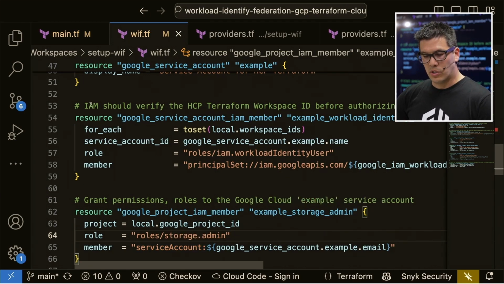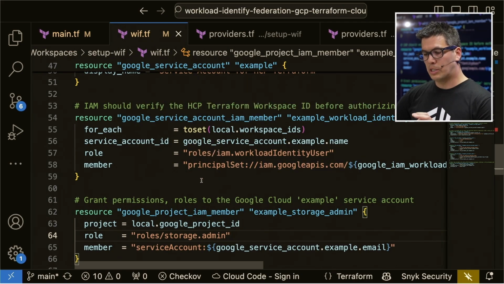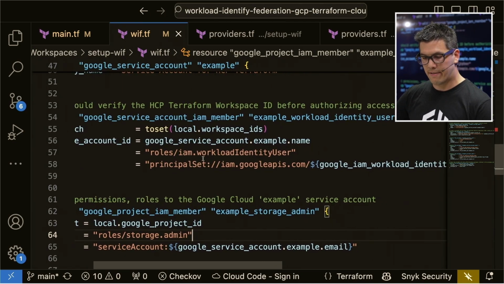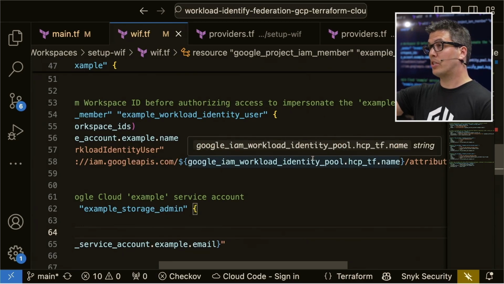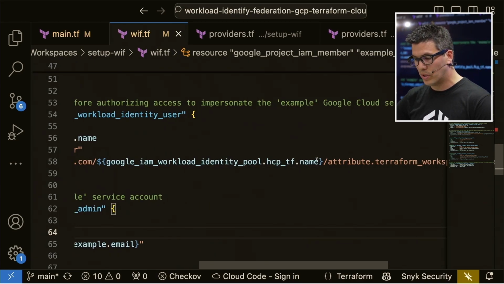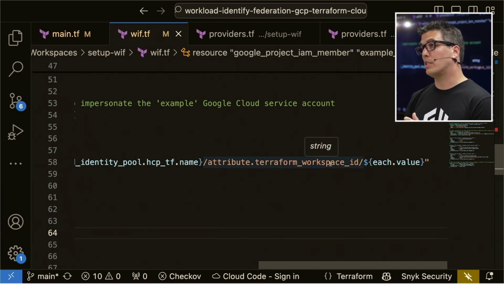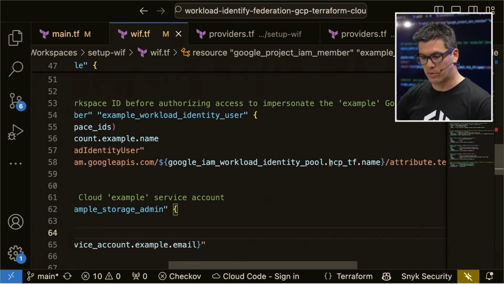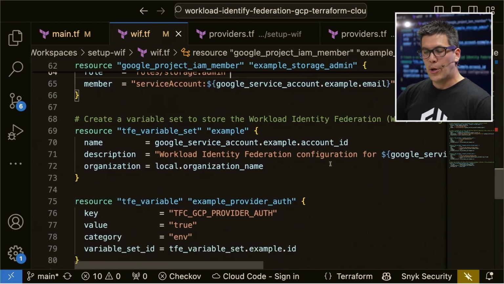And here, in the IAM member, we want to make sure that only the workspace IDs that we have are the ones that are allowed to impersonate the account. So here we actually have it. You see the identity pool. So we want to check, hey, is it the same identity pool? And of course also the workspace IDs. So only those are the ones that are able to impersonate the service account within Google Cloud and provision the resources. So we covered granting the permissions.